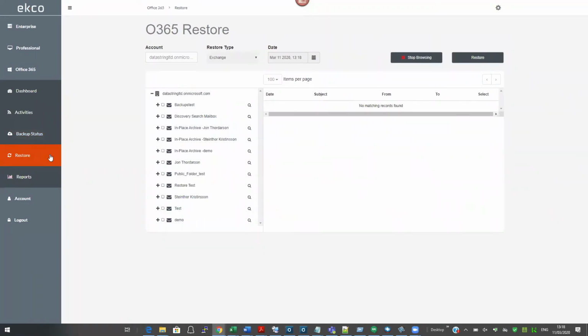So we now have the ability to restore from our backup portal. As you can see here, I have a restore started at the moment. What I've done is I went into the account I wish to restore. I selected the restore type. You have the option to restore from Exchange, SharePoint, or OneDrive. I've selected the date in which I wanted to restore, and I selected start browsing.